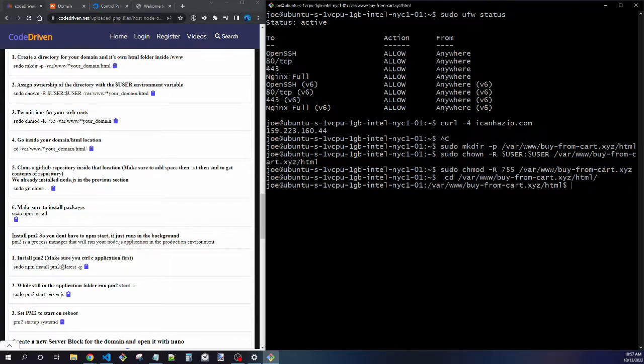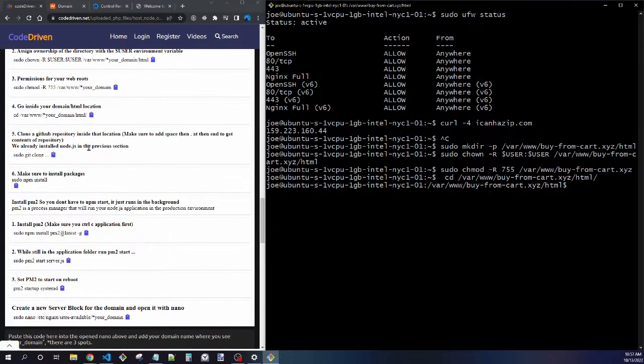Alright, now that we're inside, let's see, the next step would be to clone a GitHub repository inside that location. Make sure you add a space and then a period at the end to get the contents of the repository. So we don't want to get the folder. We want to get just the contents of the folder that's within our GitHub repository. That's why we put the space and dot at the end.